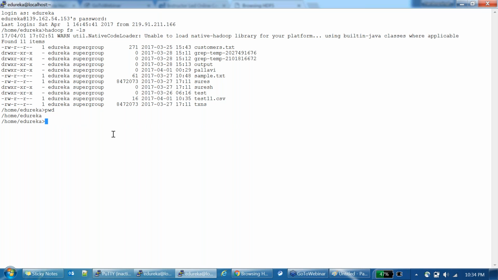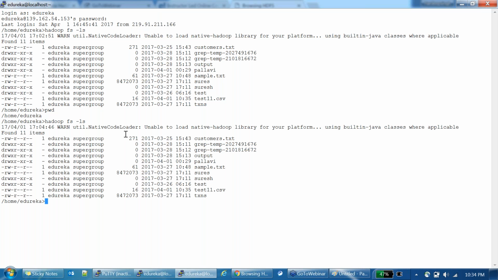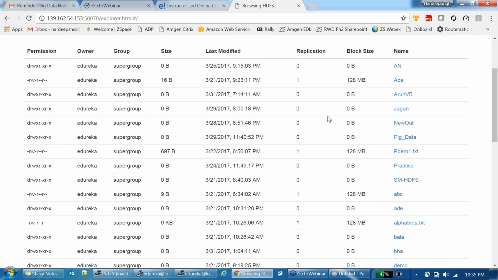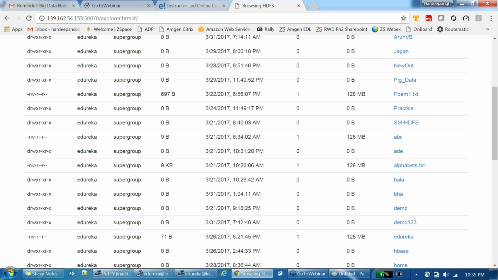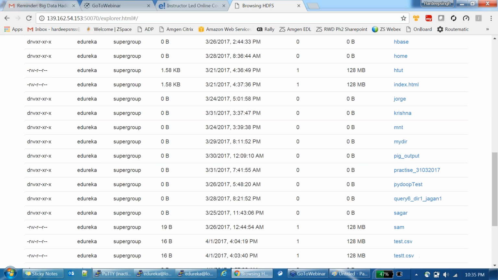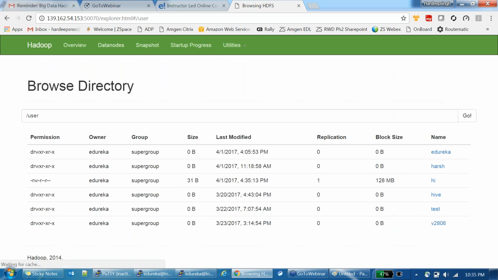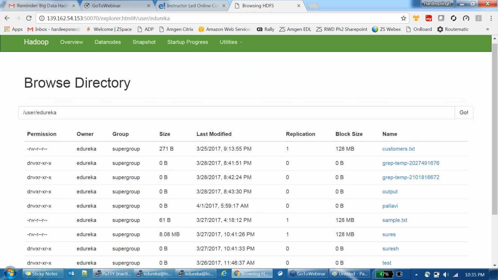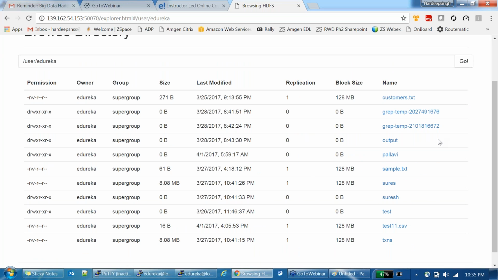Now when I'm doing an ls in Hadoop, by default it does an ls inside your home directory. That is, it's doing an ls inside /user/edureka. Right? So if I browse that through this UI, if I go to user, see here it is, user, inside this, edureka. Correct? So these are the files which we are seeing from my command line also.